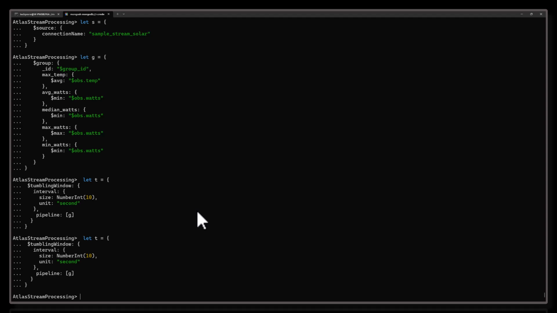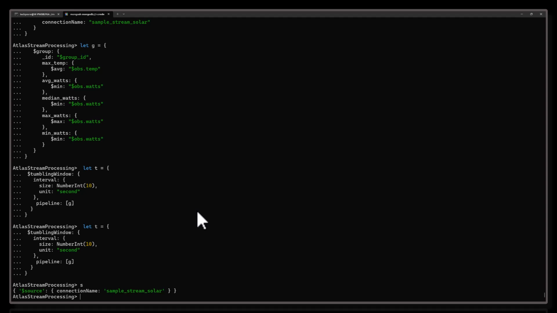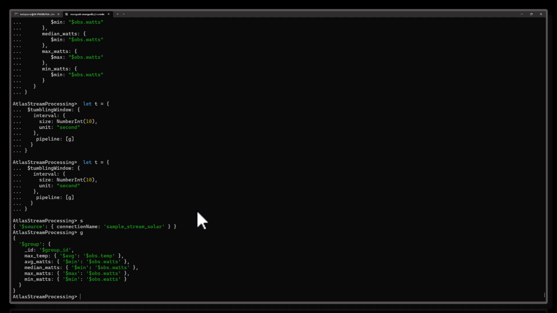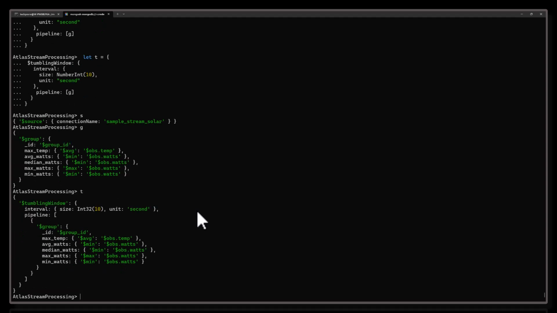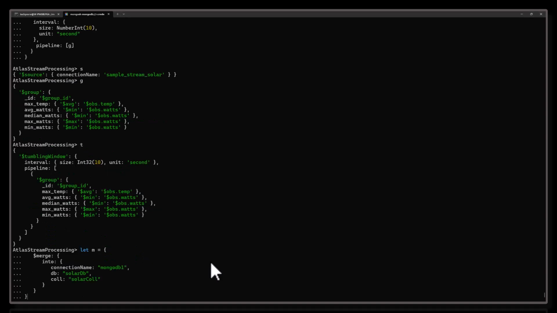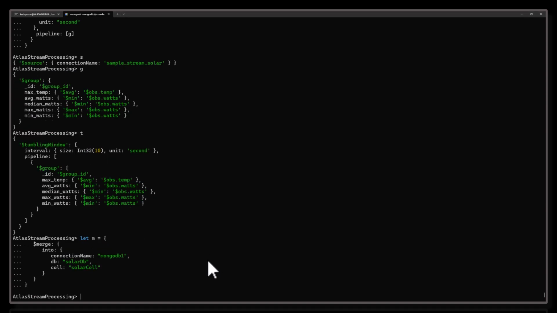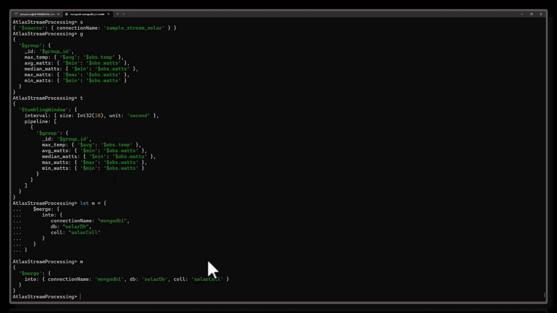So let's take a look at what we currently have. There is S, and I have the group, and I have my tumbling window. So that's what it looks like so far. And my merge, $merge stage, is the following. Storing it in a variable M. And this is what it's doing. So I need to have a connection called MongoDB1. So I'll go ahead and create that connection. Before I run this pipeline, let me create that connection.